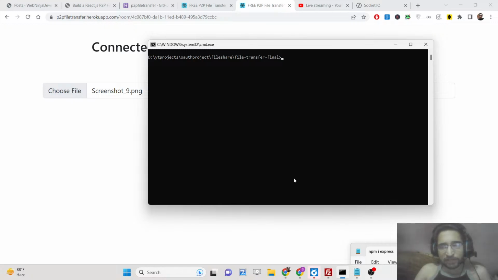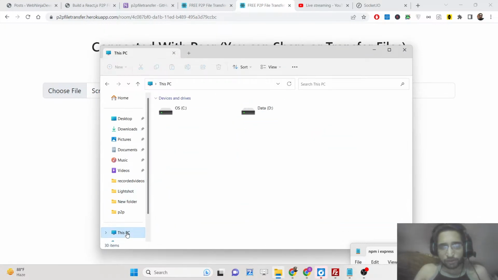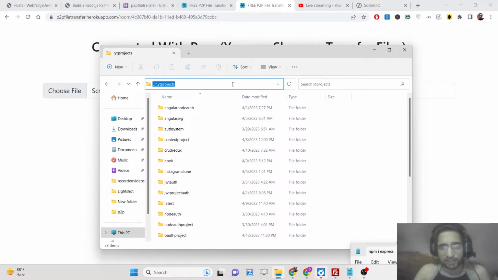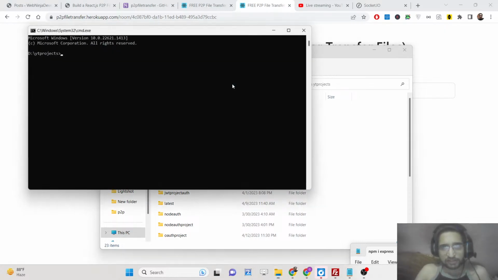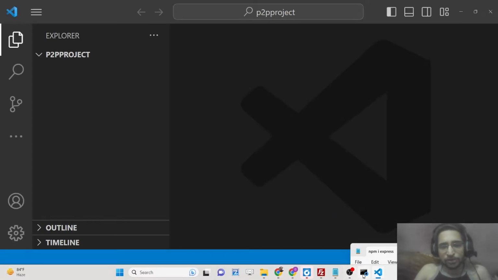So first of all, guys, what we will do here is that we will basically make a new directory. I will go into my D directory, go to the projects directory, and here, guys, we will make a new directory which is peer-to-peer project. I will cd into this, and I will open this inside my Visual Studio Code text editor, guys.